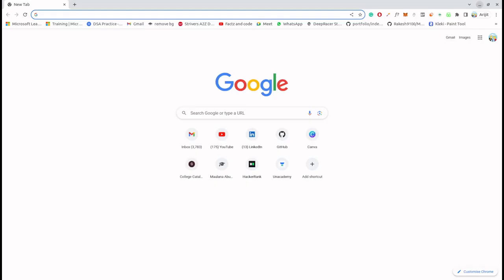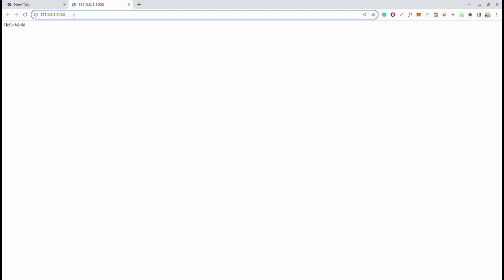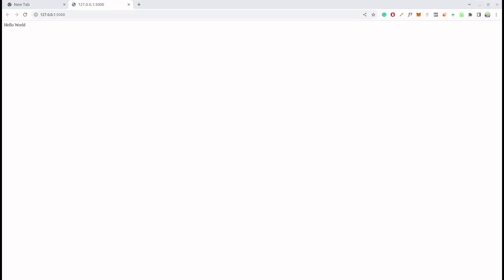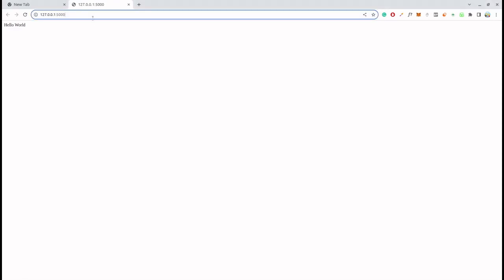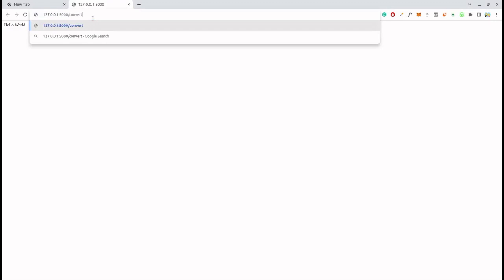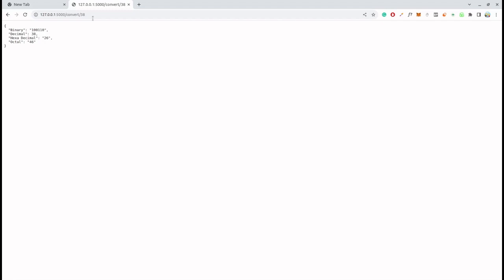Okay, so as you can check, the hello world is returning because the route is defined in the /convert directory. So let's simply go to convert and pass an integer. So yeah, it is working properly. Our API is now completely done and we are ready to use it.